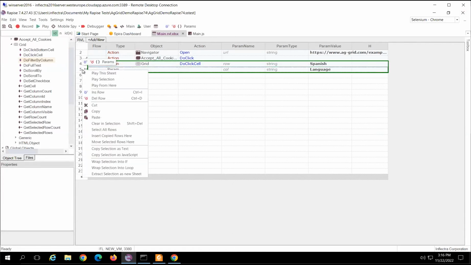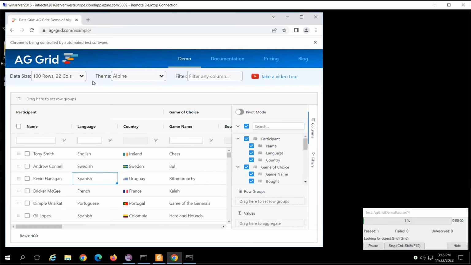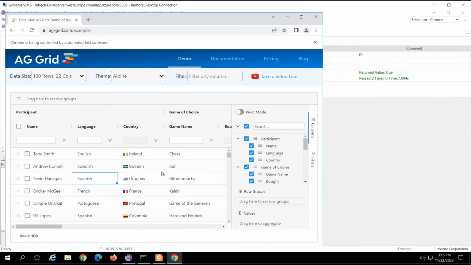So let's play this step to make sure it works. Oh, it should click on the Spanish. Oh, yeah. Okay.